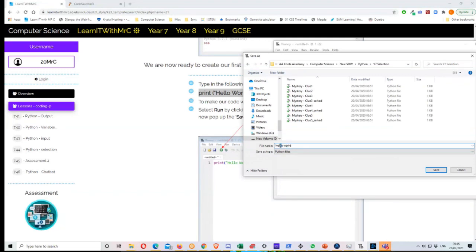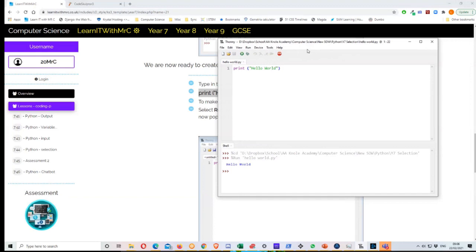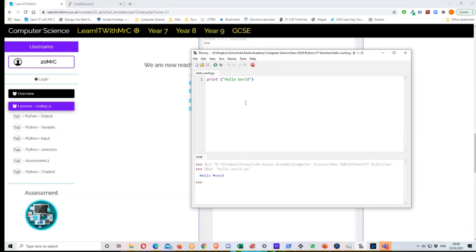Oops, not hello world, hello world. Really simple. Call it that. Click save, and then hello world appears in the shell. So this is the output window for Thonny, the shell window. I printed hello world and it's appeared out. Now really print shouldn't have a space, but it doesn't really matter on this, but print without a space is better. So hello world, there you go.